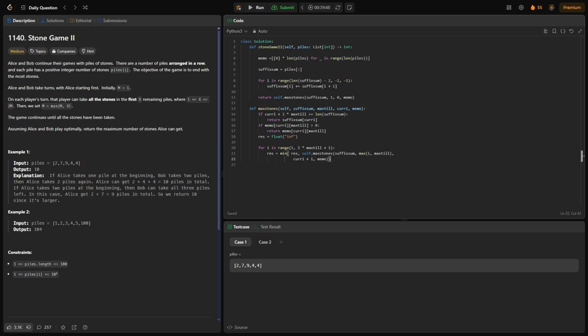After that, we are going to memoize our result at the current suffix sum. So we're going to memo our current I and our max till equal to our suffix sum of our current index minus our result. And then we can return our memo of current index and max till.